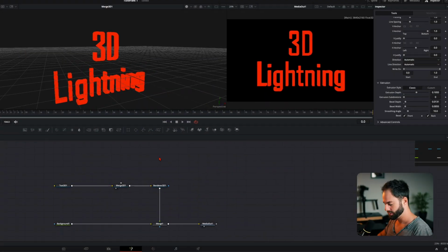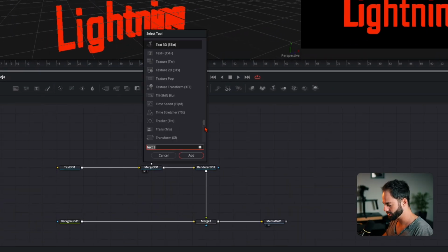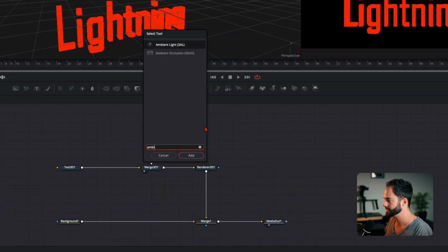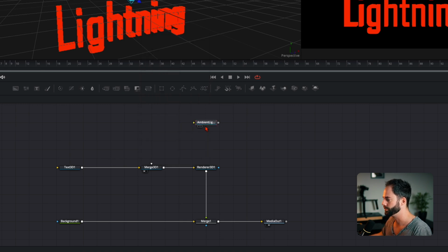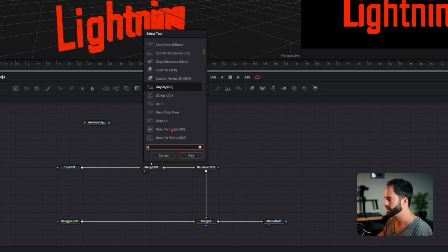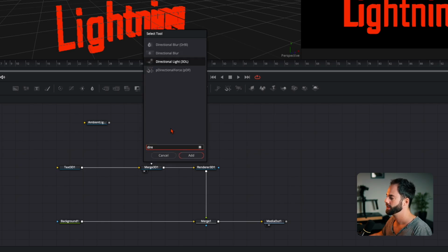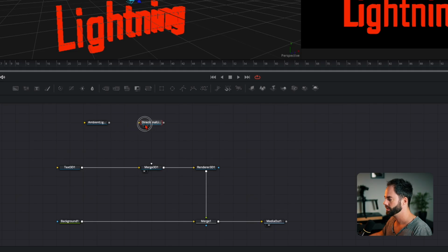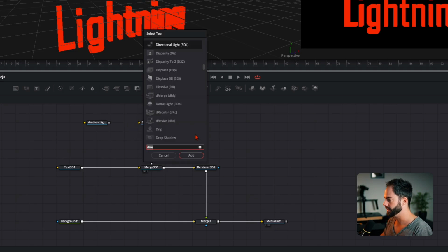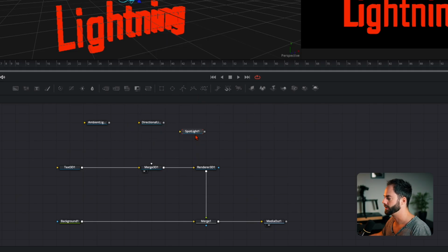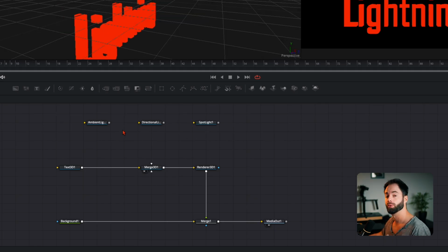how they work. So for that, I hit Shift and Spacebar. First, I type in ambience light, press Enter. I put it somewhere around here. Once again, hit Shift and Spacebar, type in directional light. I put this one up here. And the last one is the spotlight. And I put it up here. So first we're gonna start here with the ambience light.